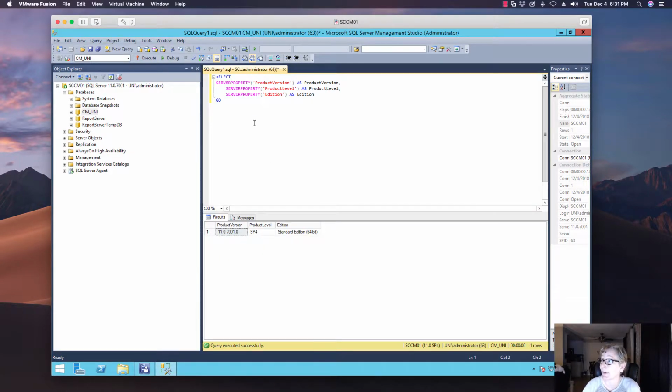Now, I have a query here, as you can see, and it will tell me what version I'm on. I'm on SQL Server 2012 Standard, Service Pack 4. The query is also on my website, as well as the version table. If you want to check that out, I'll also put the link in the description below so you can see how to run this query.